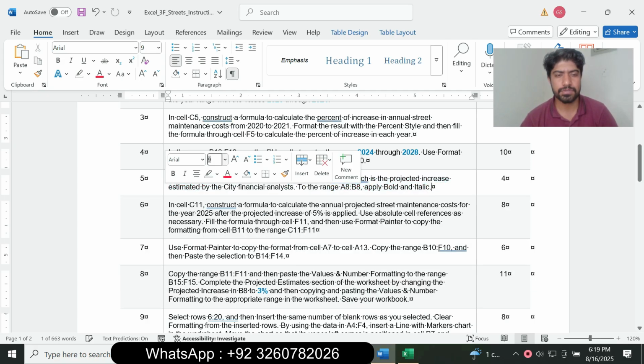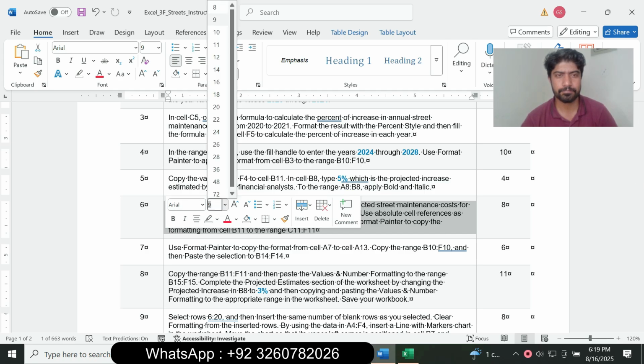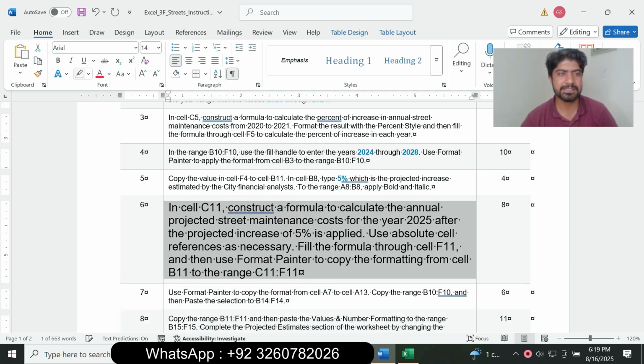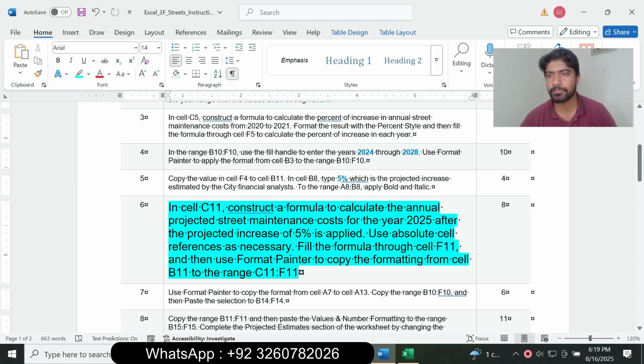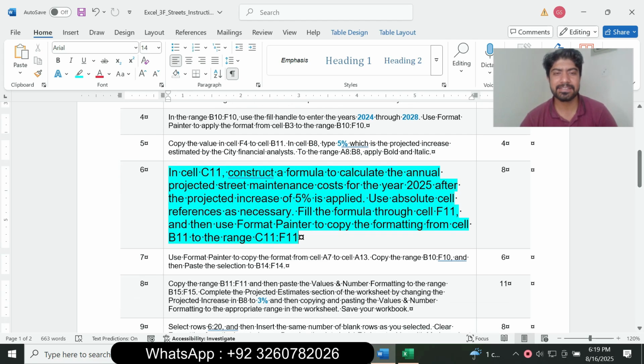We move to question number 6. Question number 6 is: in cell C11 construct a formula to calculate the annual projected street maintenance cost for the year 2025 after the projected increase of 5% in supply, and use absolute cell references as necessary. Fill the formula through cell F11 and then use the format painter to copy the formatting from cell B11 to the range C11 to F11.